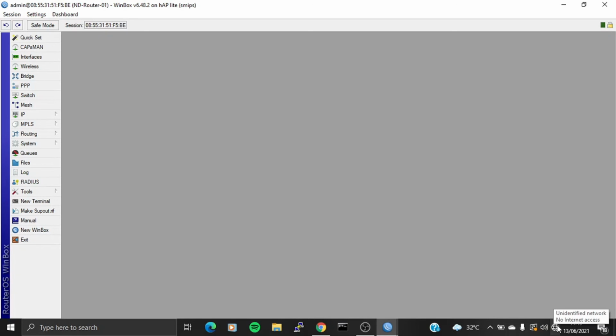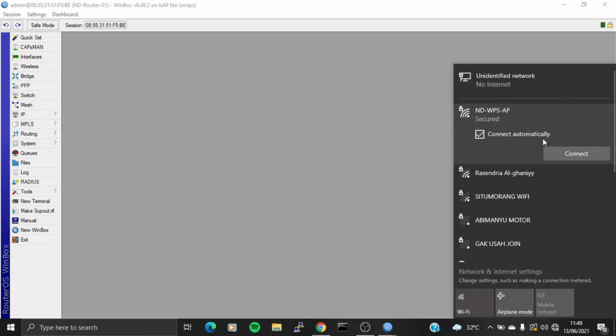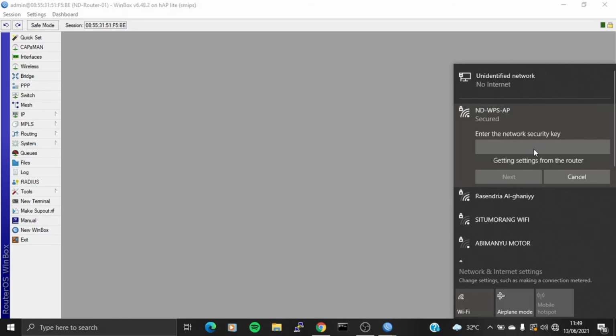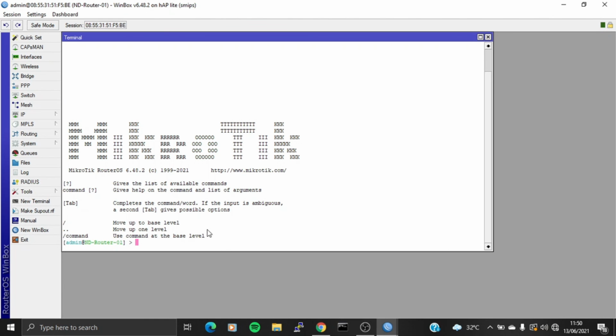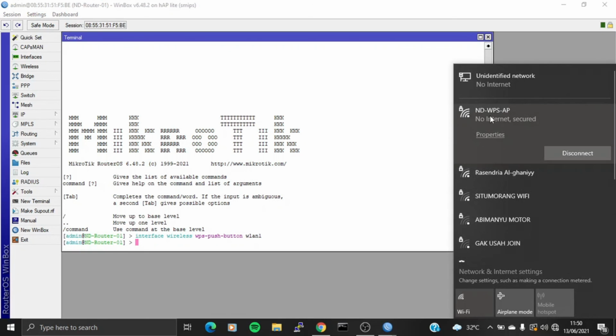For the next test, I will use a laptop, and we click ND WPS AP. We click connect, and if we get like this, we click new terminal, and then interface wireless WPS push button VLAN 1, and ND WPS AP will automatically connect to router 1. It will connect automatically. The laptop will automatically connect to ND WPS AP from router 1.